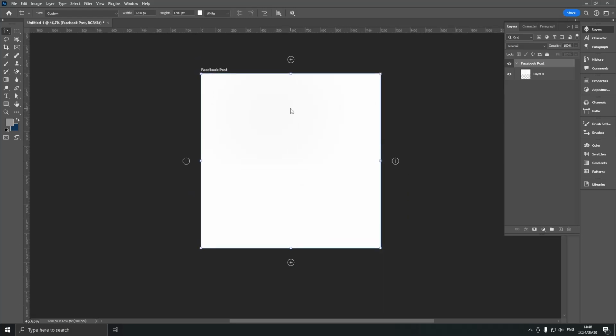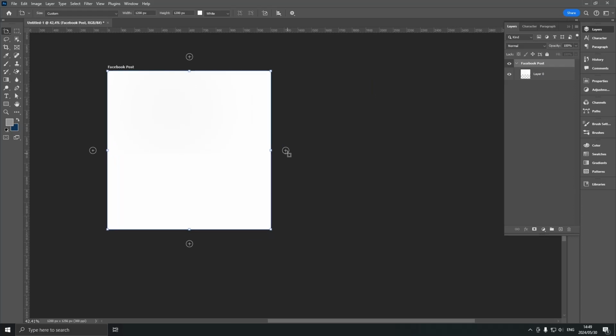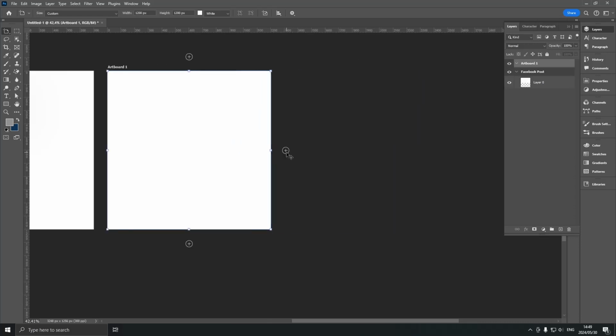Easy peasy. Now if you are going to do a carousel, for example, and you know you're going to need multiple square artboards for each slide within your carousel, all you have to do is click on the little plus symbol on whichever side you want to add the new artboard. I'm going to add mine to the right because that's kind of how I navigate a carousel from left to right. If you click it once, there's a new artboard.